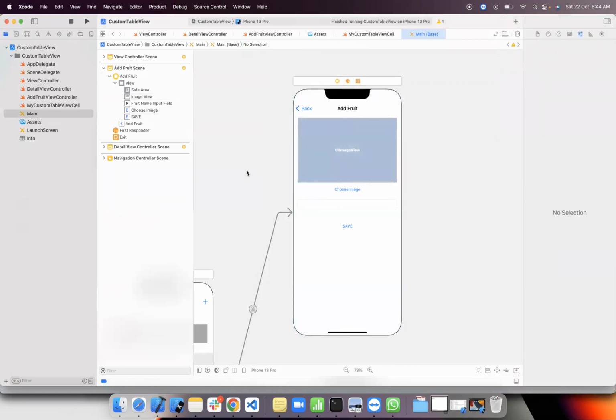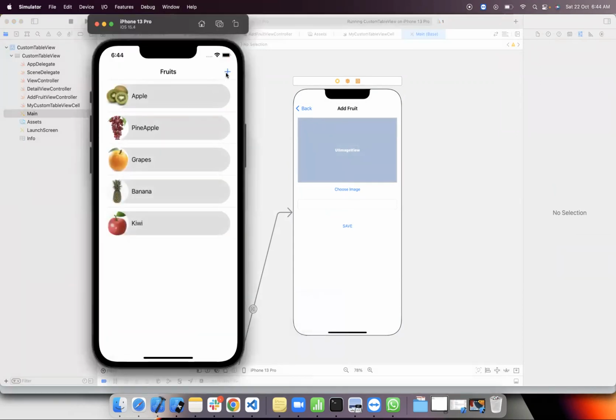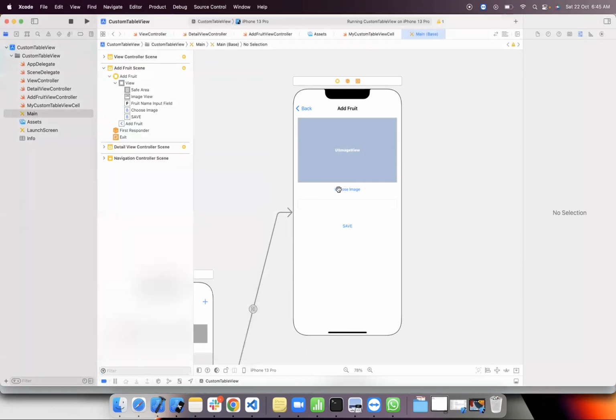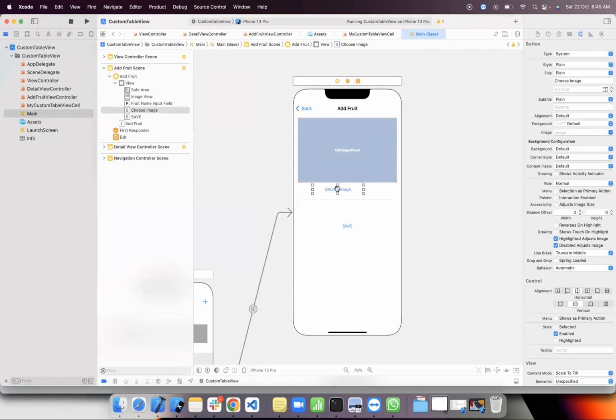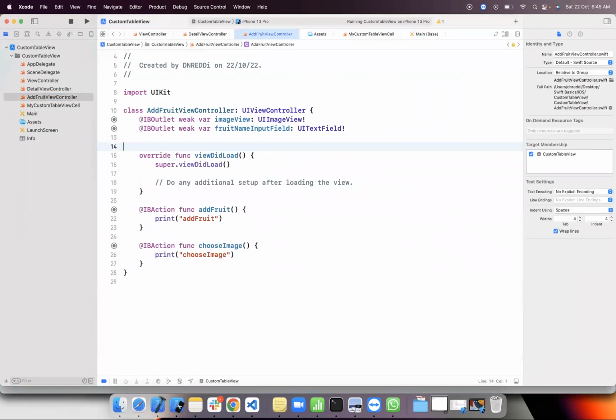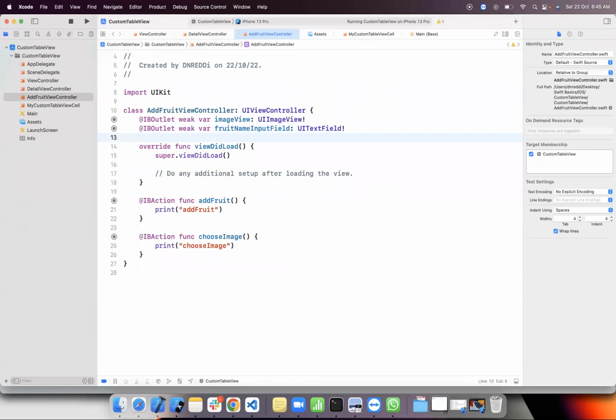That's it. Whenever I click choose image, we need to choose from where we can choose the image, either from the gallery or from the camera, right? To open a gallery, we have a specific view controller, given by default by iOS, which you can use to show the gallery. The image picker controller is the one which is useful for showing the gallery or picking the camera.